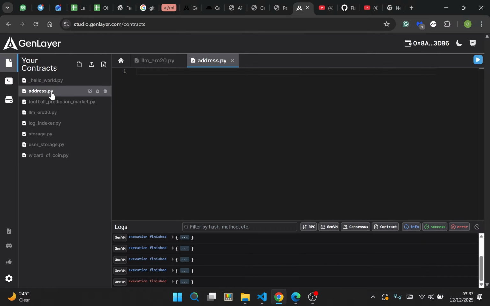So you can see I've created the address.py file and I'm going to quickly disable the RPC logs and the consensus logs so my terminal won't be clunky. And the first thing, I'm going to quickly paste in this code, and then I will explain.